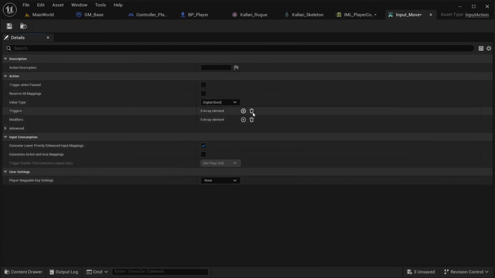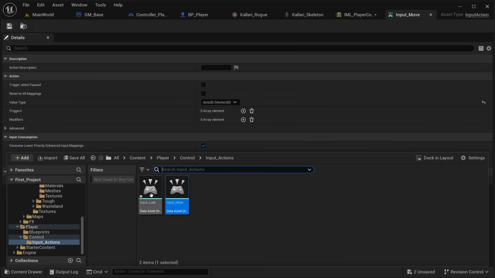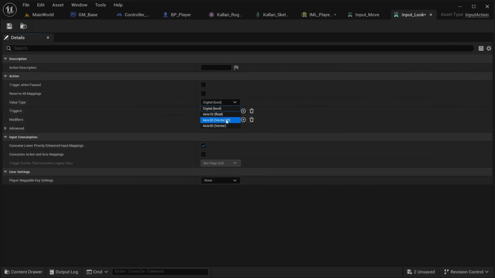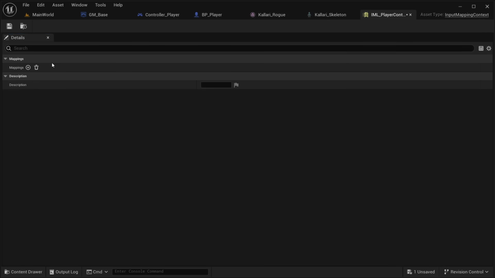By default, the value is going to be a bool. I'm not going to be using this, so I'm going to be using axis 2D, so vector 2D. Just change it, save it. Let's do the same thing for look. So change it to axis 2D, and that should be it. Close it, and let's go.